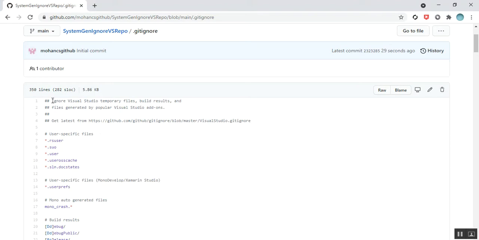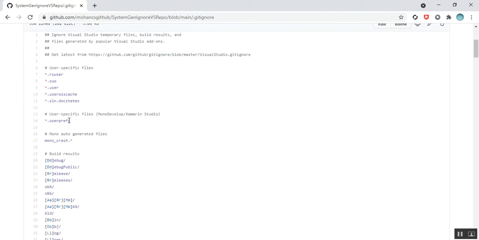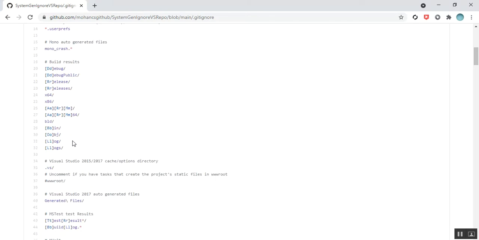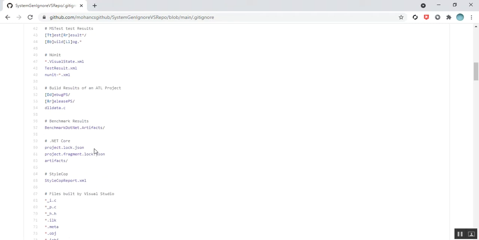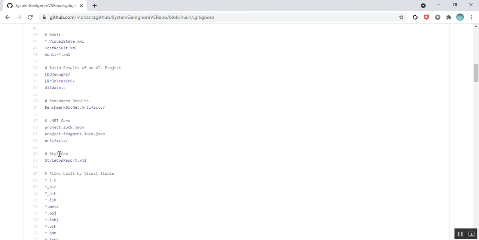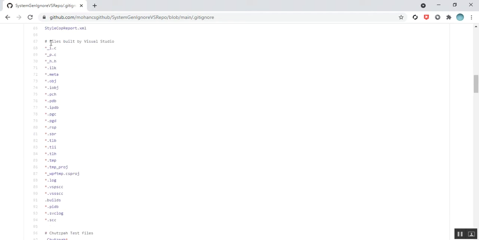Here some comments are given, that ignore Visual Studio temporary files, build results, and files generated by the popular Visual Studio add-ons, right? And here some user specific files you need to block during creation, some benchmark results, build results of an ATL project and .NET Core project, and files built by Visual Studio. And here you can see that in files built by Visual Studio there is one extension, .log. So .log extensions are not allowed to commit in this .gitignore file.